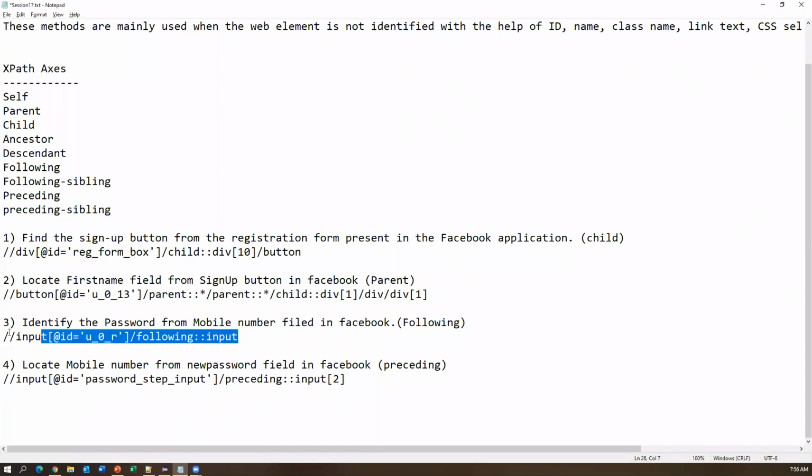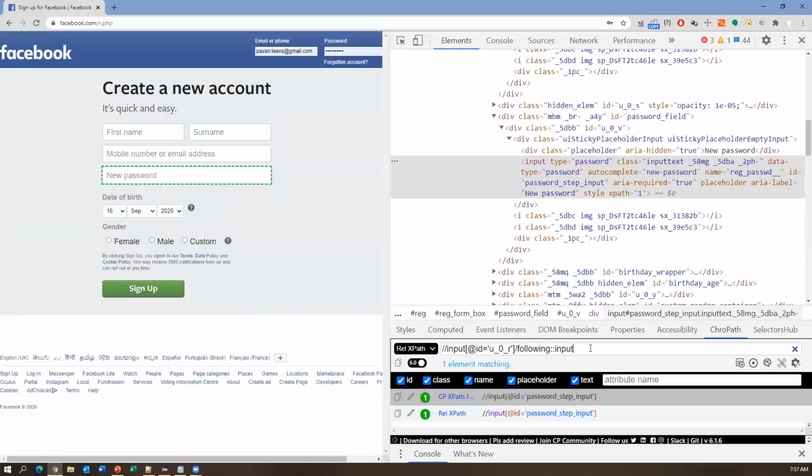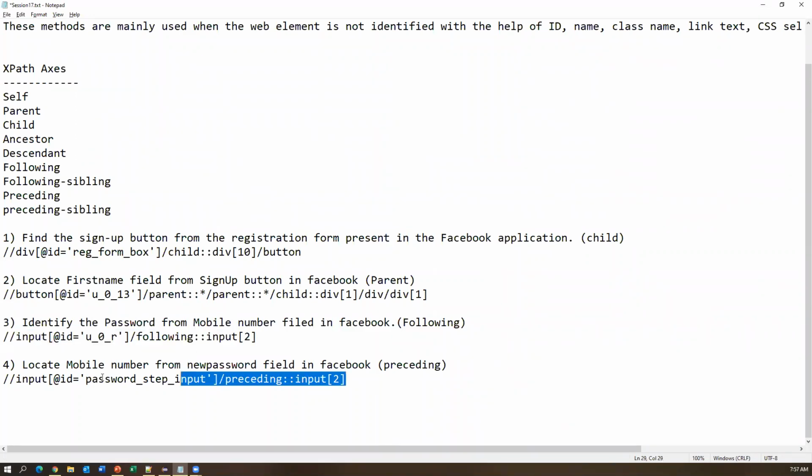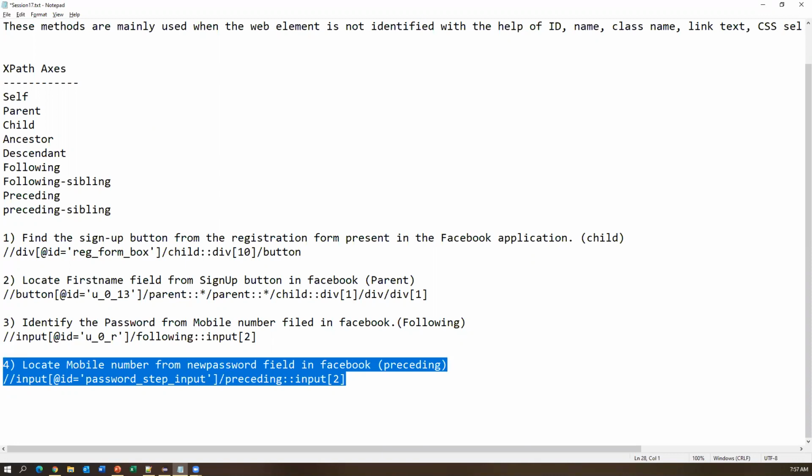If I go back to the third example, guys, here we made some mistake. When I identified the password from the mobile number and used this XPath, it was highlighting 38 elements. We need to find the password only. So I'm passing an index number, and then it points to only the password. One element is matching. So this is the right one for the third example. All right, now we have seen the fourth one also. Now let us move on to the next one.